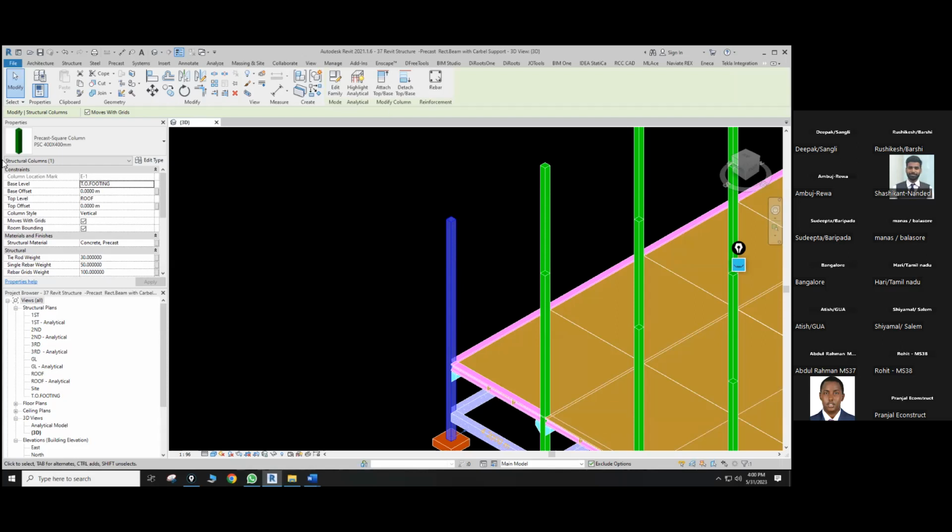And here also, property is nothing but changing the levels, the sizes, the material color, and the reinforcement, such as cover and rebar reinforcement. So these are all the things you can update in the property area.